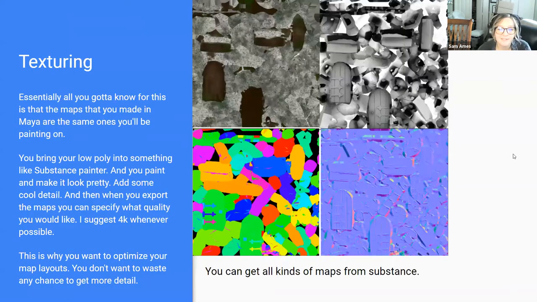And then texturing. I am by no means very good at texturing, but I can talk about it a little bit. So the maps that you laid out with your UV islands and stuff are essentially what you'll be painting on in something like Substance Painter. And you'll just put your low poly sculpture in. As long as it has the same UVs, it won't be a problem. And then when you plug everything back into your rendering software, you'll just put those same normal maps that you just got from the baking process onto it. And it'll look so detailed and pretty, and it'll be good.